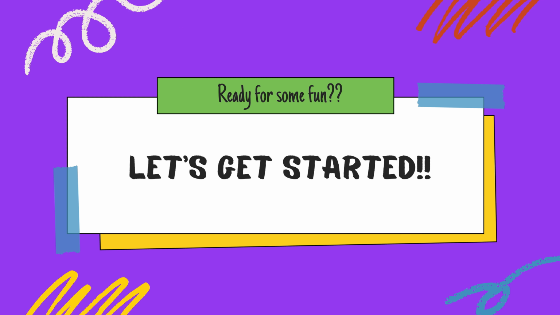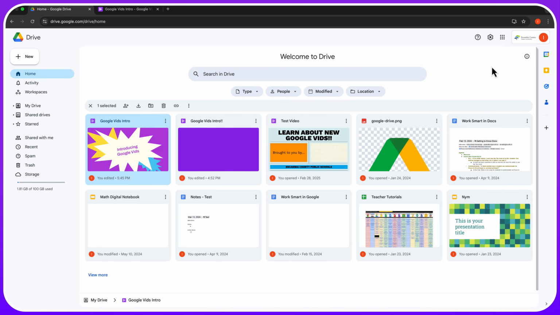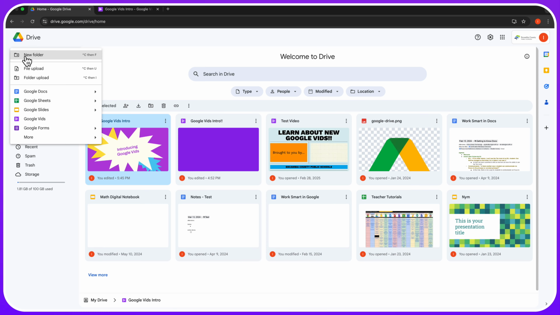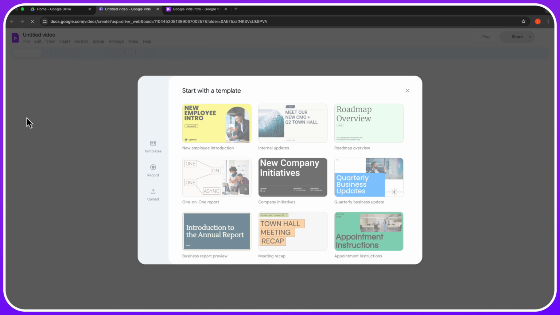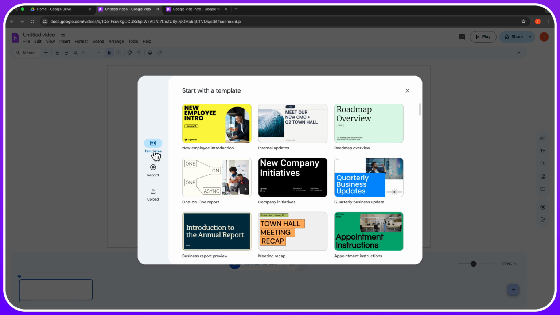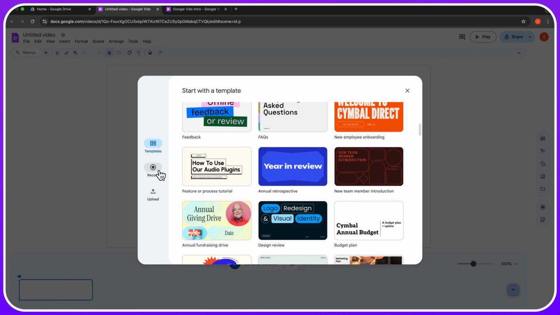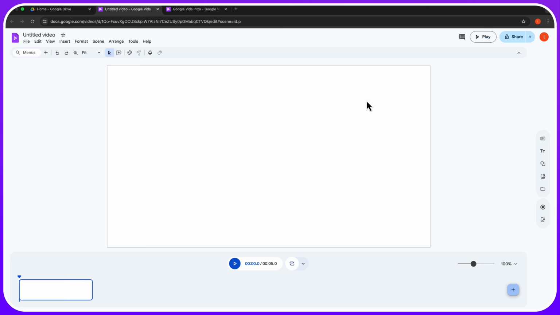So let's get started. Sign in with your Google account and go to your Google Drive. Then select New and scroll down to select Google Vids. The landing page takes you to three choices. You can start with a template. There are lots to choose from. You can select Record to make a video of yourself, or you can upload a video, GIF, or image. I'm going to close out these options and just start with a blank Google Vids interface.